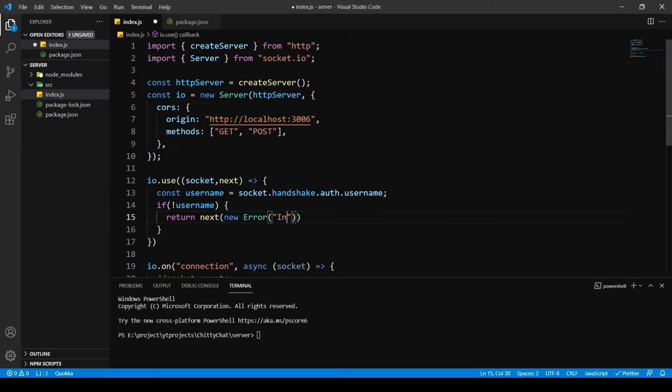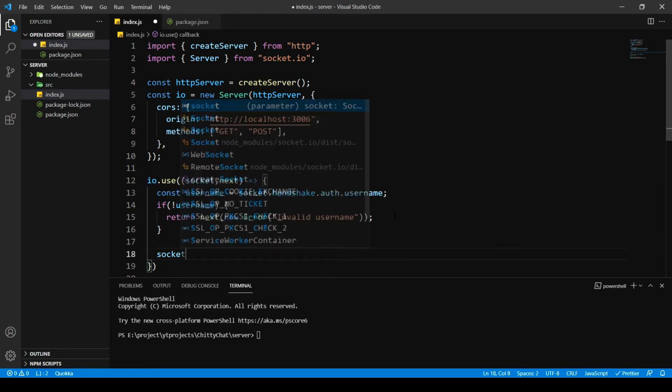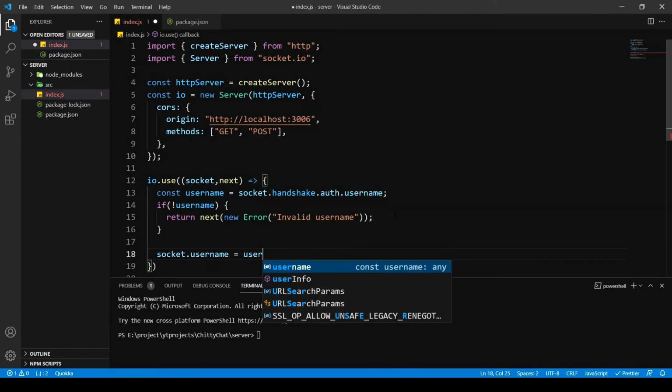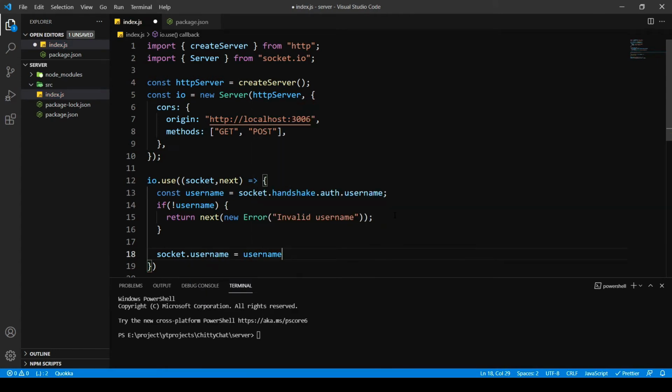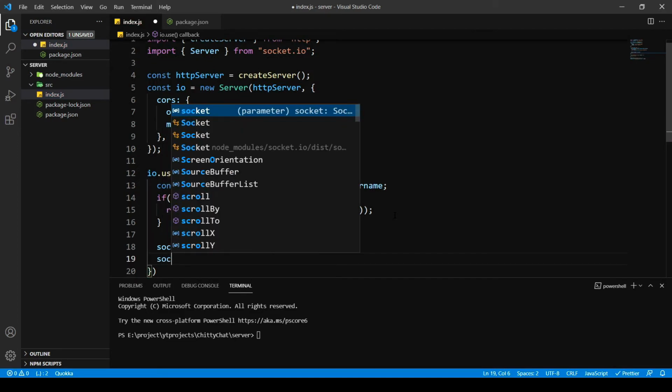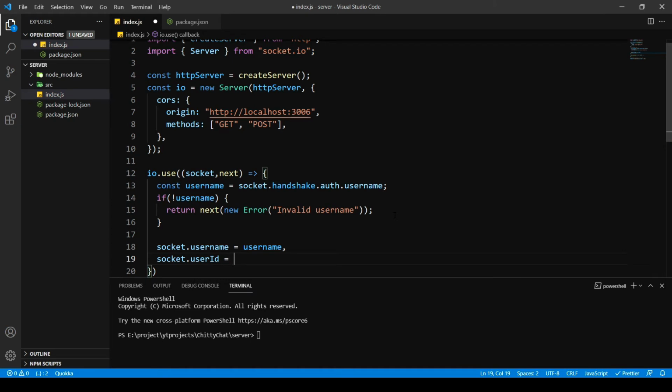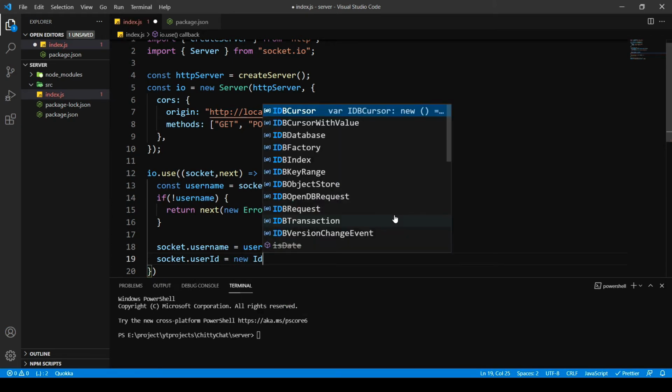Let's say invalid username. There we go. And if not, I'm going to say socket username equals username, and socket dot user ID. That's going to be a new ID.